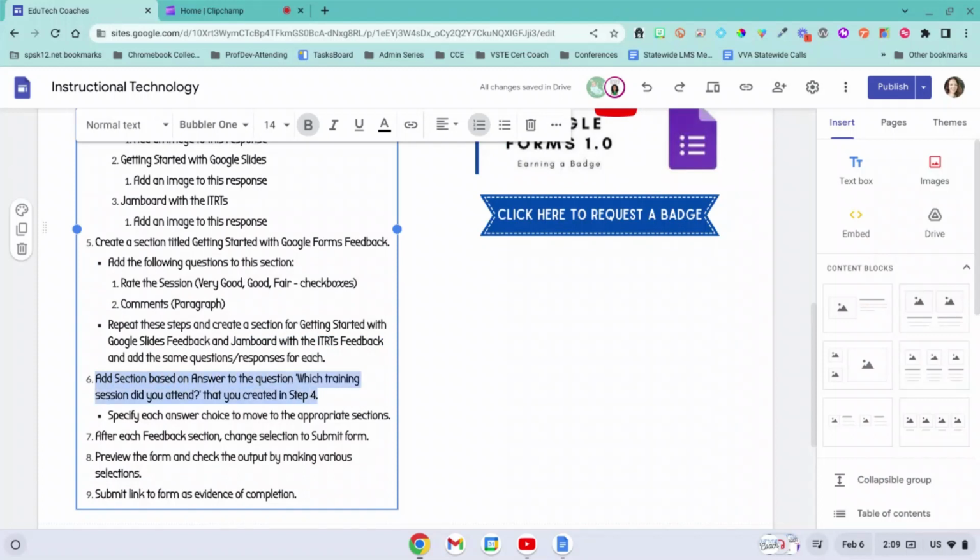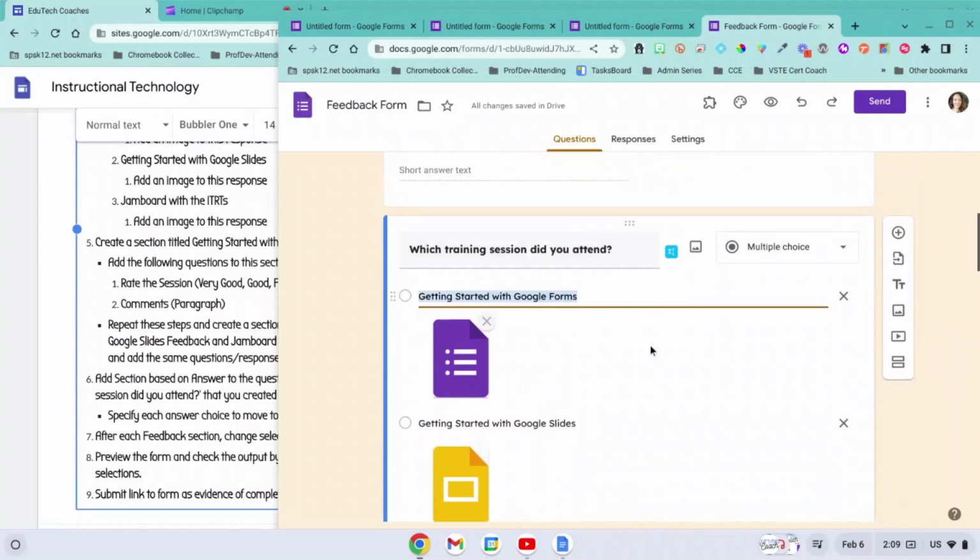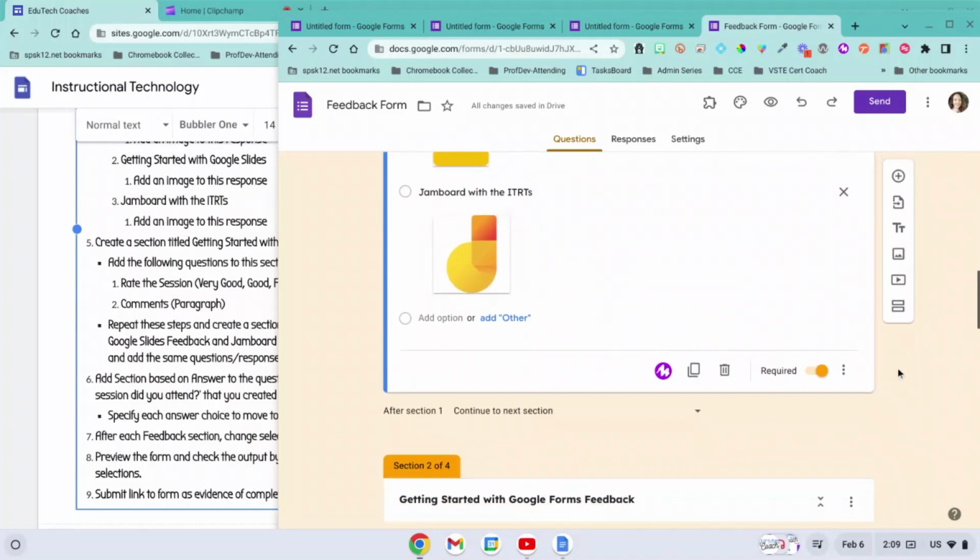which training session did you attend, that you created in step 4. So to do this, I'm going to go back to the original question, and the very first question said, which training session did you attend? This is our first question. It had pictures, so you have to scroll down just a little bit, and there are 3 dots for more options in the bottom right corner.